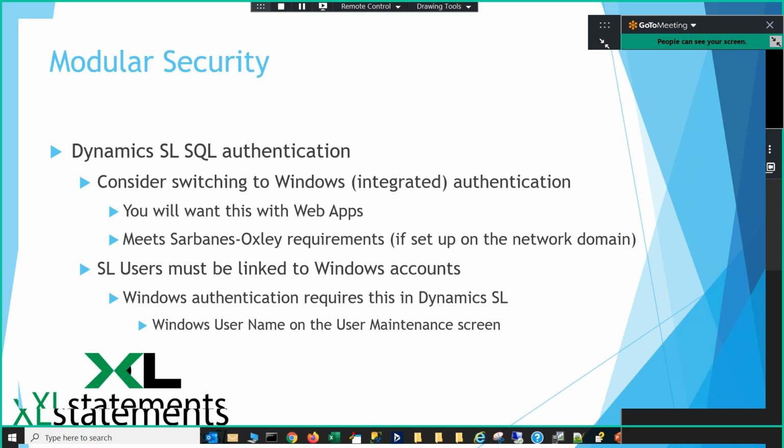The other more recent option, and this is like 10 years ago, so it's not all that recent, is Windows authentication, and that lets you bypass a password. You can optionally have a password there as well, but the idea is it knows who you're logged into Windows as, and so it knows who you are, and Dynamics SL has to have a link between everybody's Dynamics SL user ID and then their Windows account.